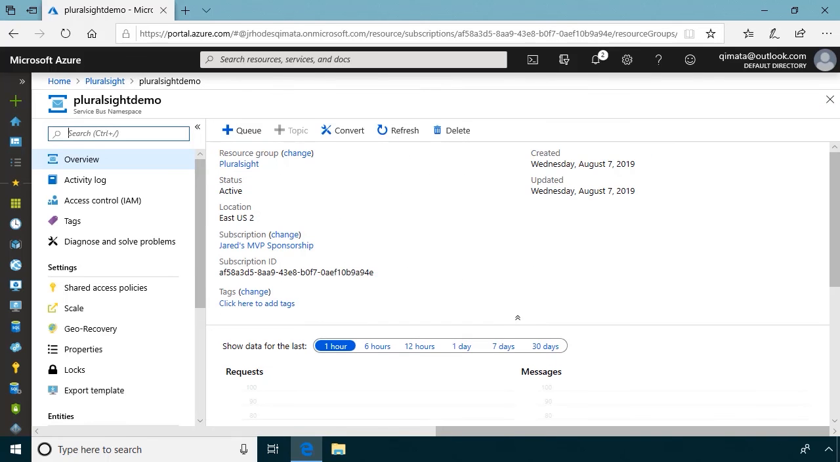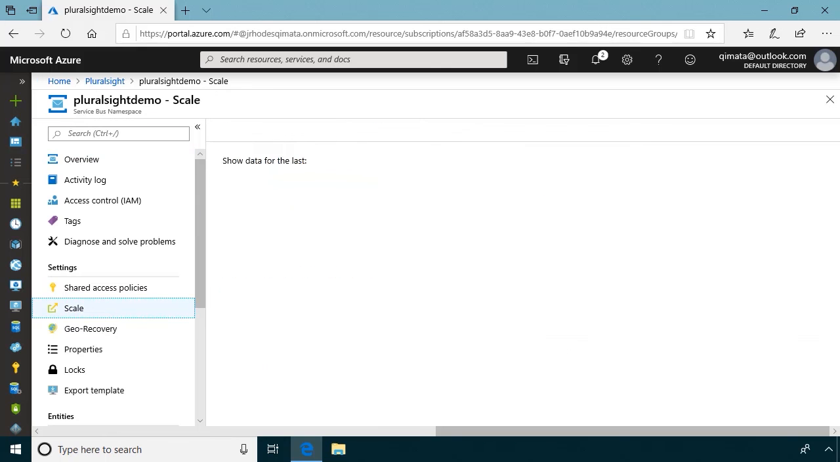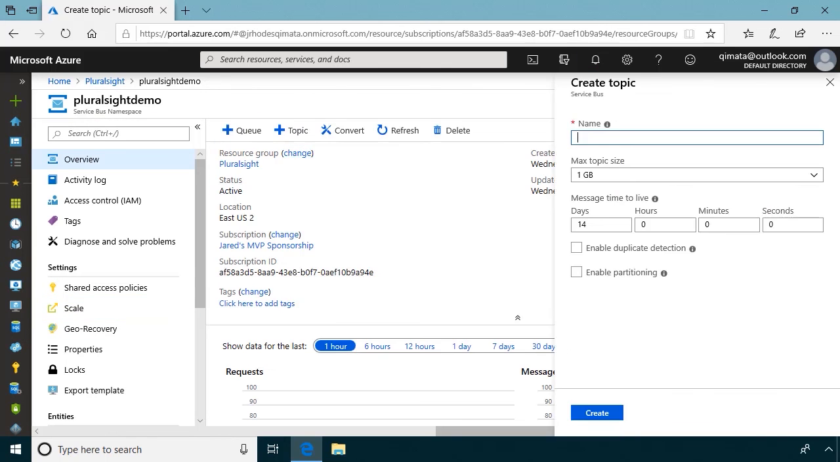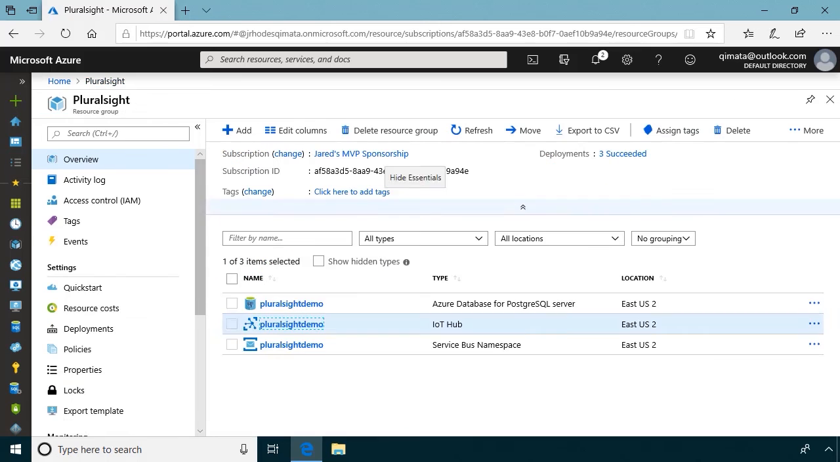Now you'll notice we can't add a topic, and the reason we can't add a topic is because we're on the wrong tier. Once we set the standard tier, we can then add a topic. Let's go ahead and give this topic a name. We'll call it the IoT topic, and we will enable partitioning.